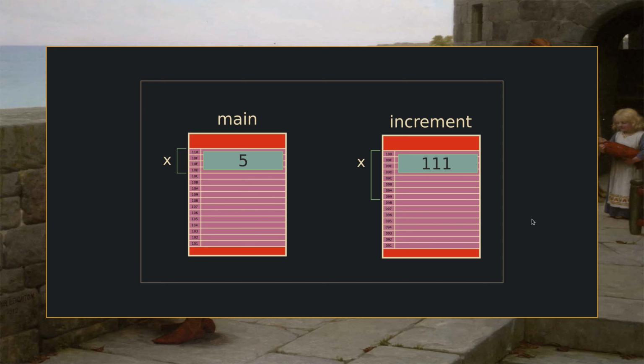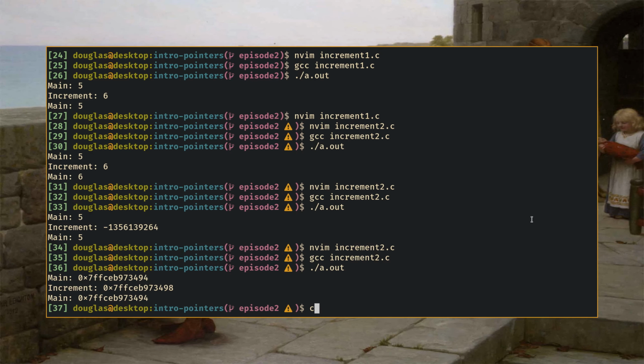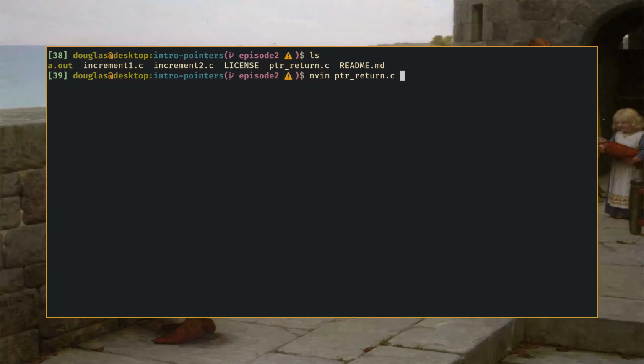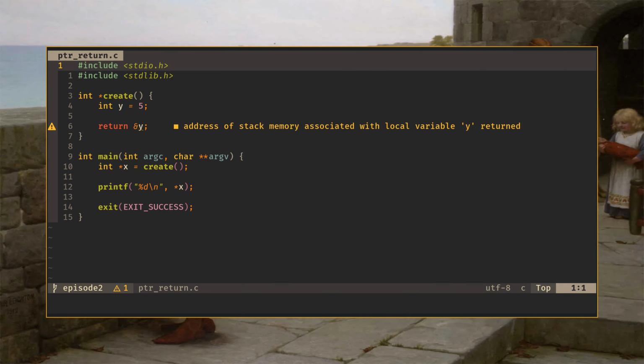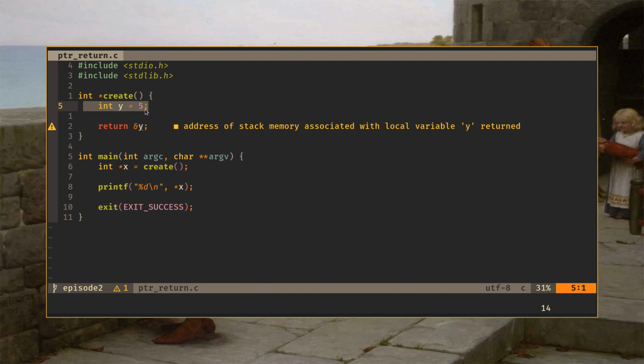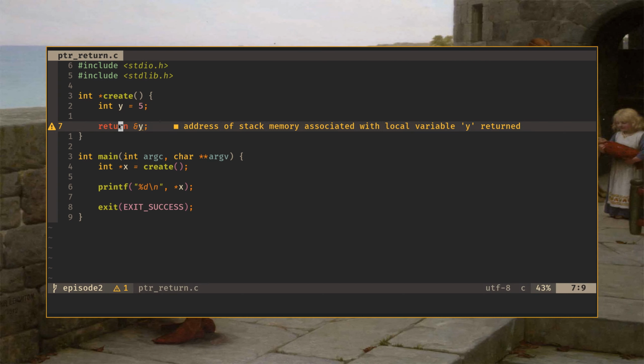All right. Now, I do want to end with something for you to think about, and we're going to open next time answering this question. So I have here another example of working with pointers in the stack, and you'll of course note we have a warning indicating that something's probably hokey. So what we're doing here is I'm creating inside of this function a local variable y and assigning 5 to it, and then I'm returning the address of that variable.